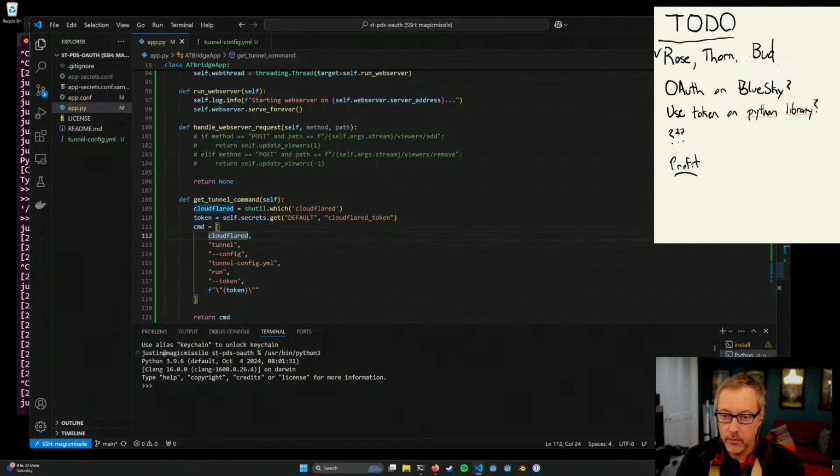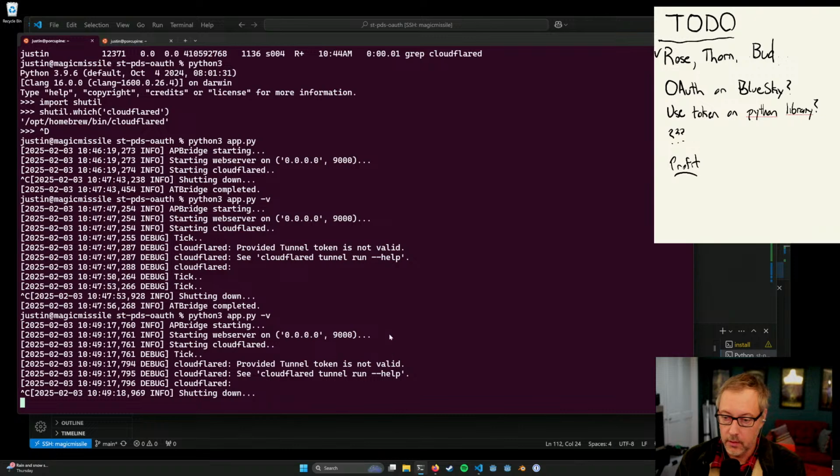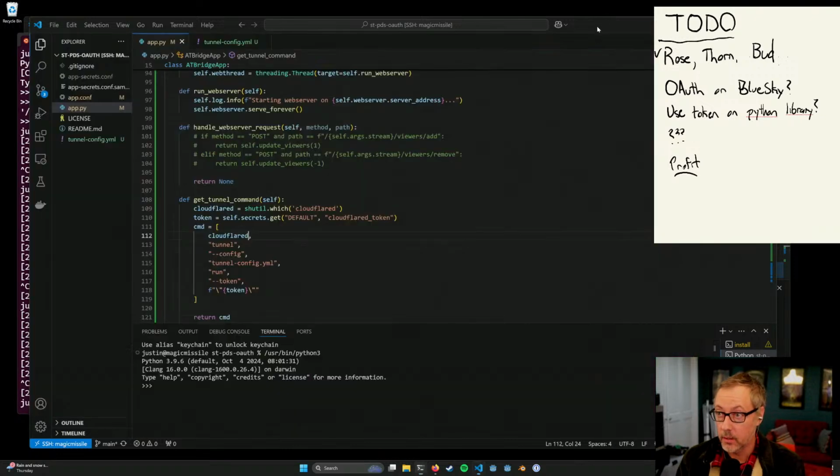Cloudflared underscore token. Self secrets get. Cloudflared underscore token. Okay. Cloudflared underscore token. Okay. Oh, it's got quotes in it. Maybe that's the problem. Maybe it's including the quotes. Okay. Let's just try running it again before. Tunnel token is not valid. Well, screw you then.